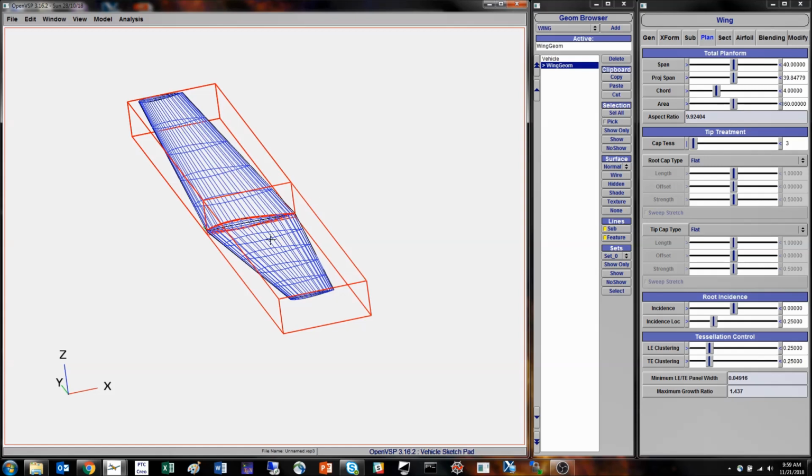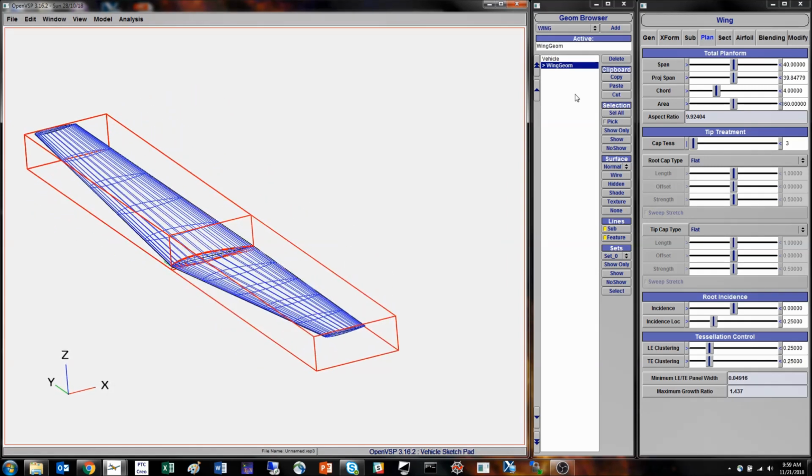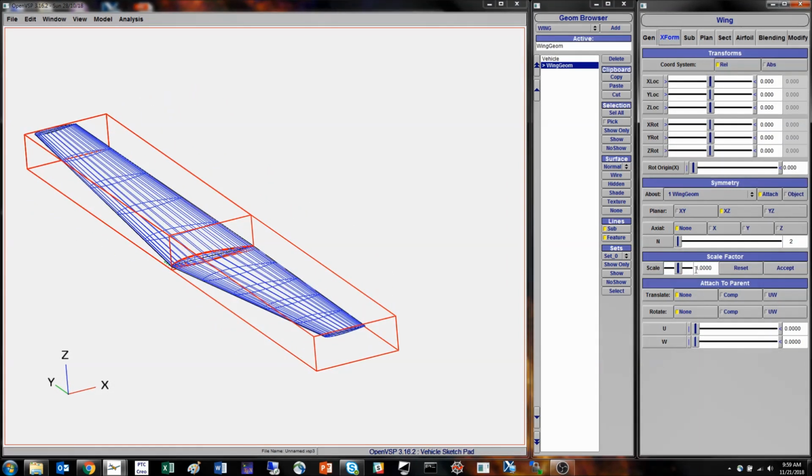So, having said that, we're going to talk now about how to scale your model to either go from feet to inches, to set it to a particular size, or to change the scale to write it out for 3D printing. So let's go ahead and talk about how to do that.